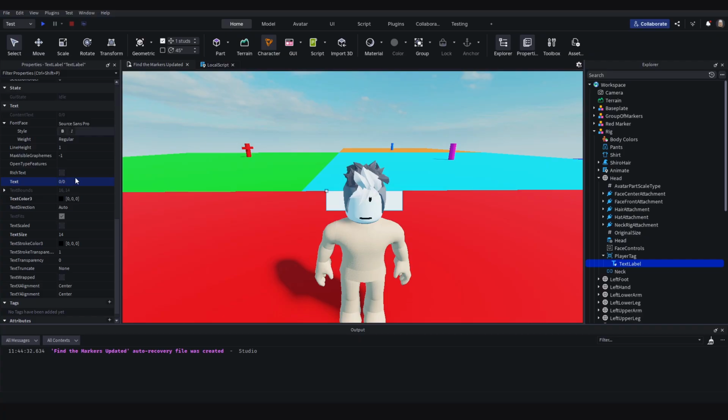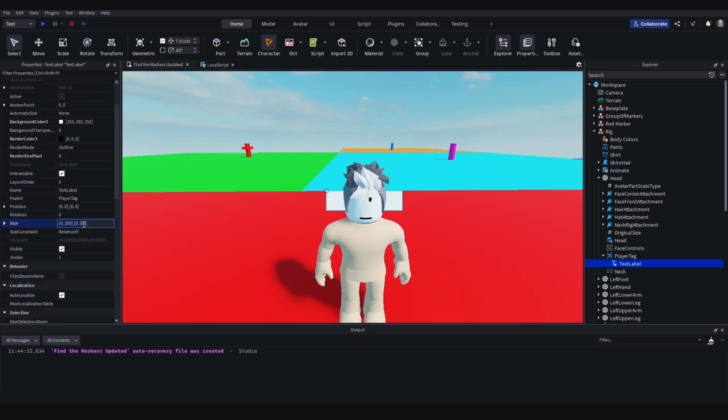Now we want to play around with the size, so change the size of the text label to scale it to 1, 0, 1, 0. This means it will take up the full size of the billboard GUI. I'll leave a video linked in the description about scaling UI in Roblox.